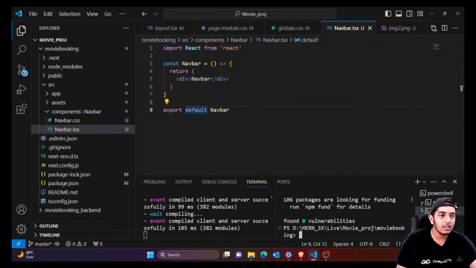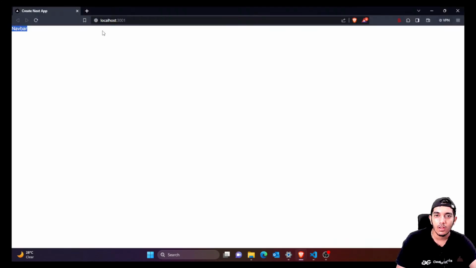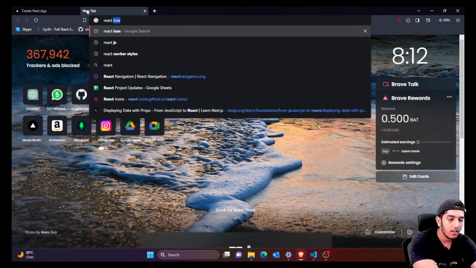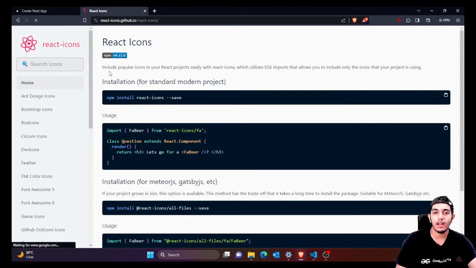Okay, so these are all the things which I'm gonna import, and I'm gonna use icons from React icons. If you want to know more about this, you can simply search for that. I'll just show you where React icons is. You can simply search here for React icons, and you would get this GitHub pages link, and there you can learn more about it. Okay, I just installed it.